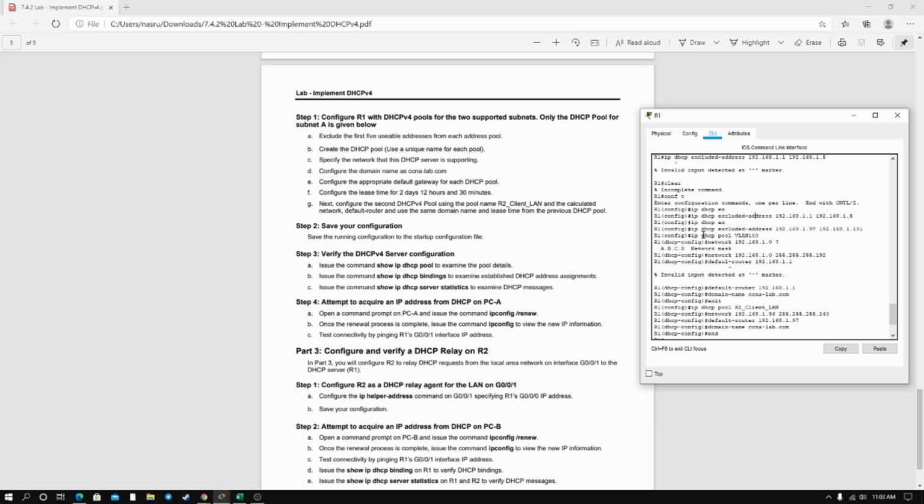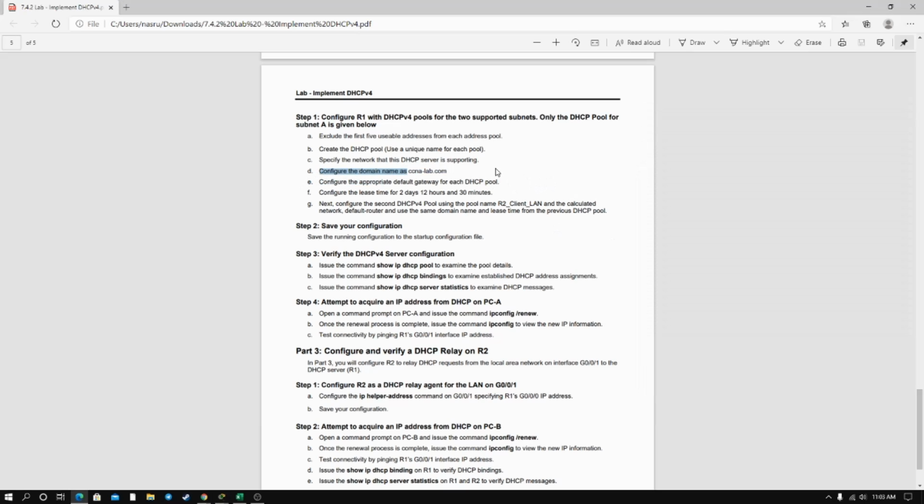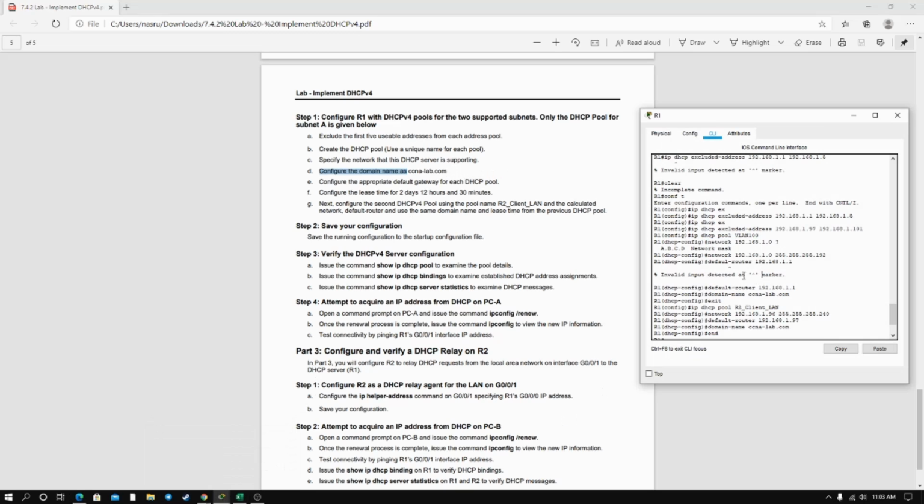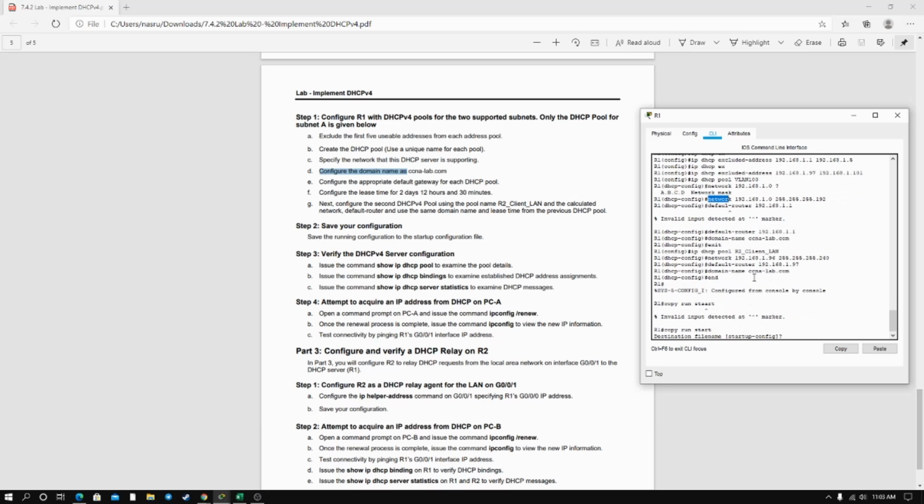For B, create the pool: type ip dhcp pool LAN_100, then network 192.168.1.0. And then for D, configure the domain name as ccnalab.com. Just type network 192.168.1.0 and subnet mask 255.255.255.192.